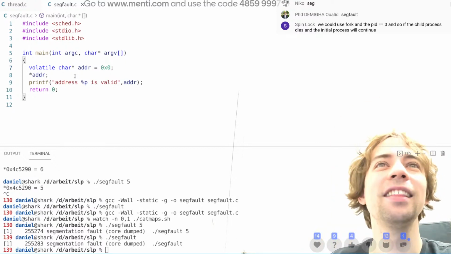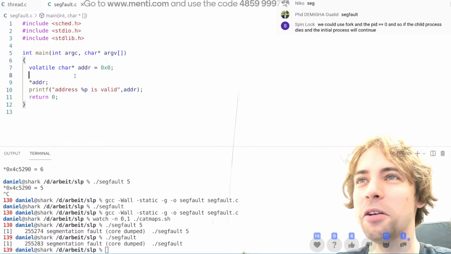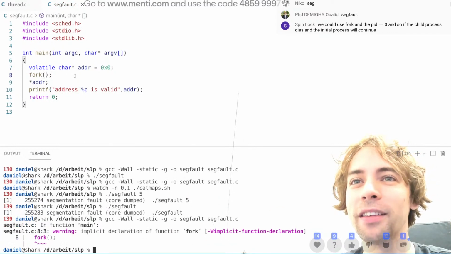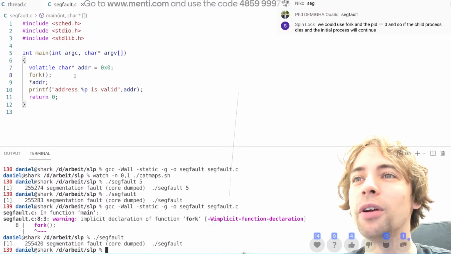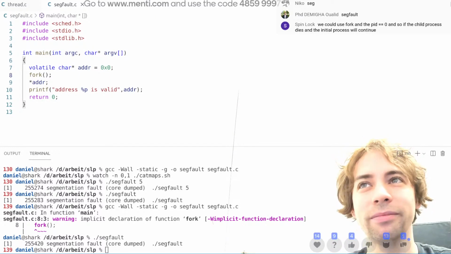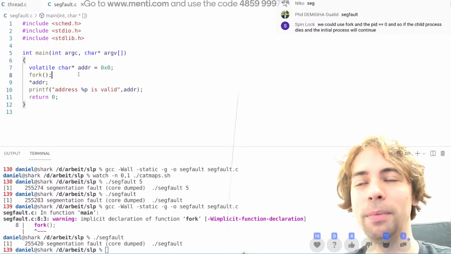Yes, exactly. I like the idea from the chat. Well, let's call it fork. And then we have solved the problem, right? Fork and segfault. Oh no, now we get multiple segfaults. Okay, so we have to be a bit careful there.